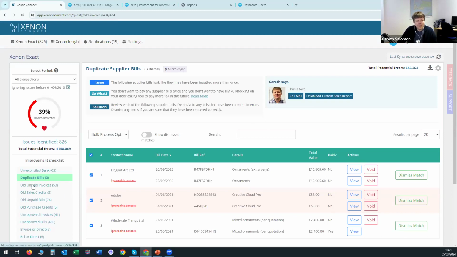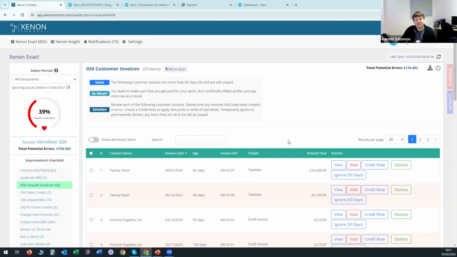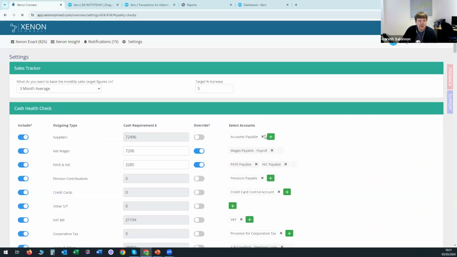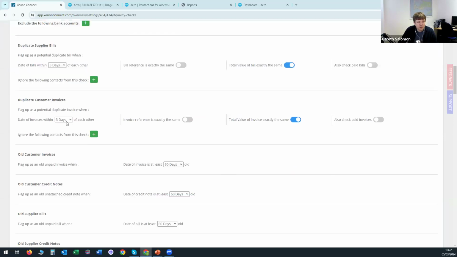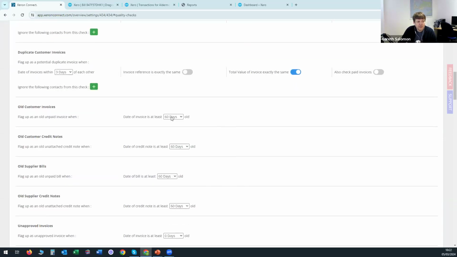We've got old unpaid invoices, which cuts down the amount of time that you'll be spending in that aged debtors report within Xero or QuickBooks. It's pulled out any invoices which are still unpaid after 60 days old. You can change that threshold within settings. And I should mention there's a cog up here in the top right, which will take you through to the settings page, whereby you can tweak the sensitivity of each of these data check pages. So the one we're on now is old customer invoices. By default, it's 60 days old or more and still unpaid. It'll flag it up, but you can change that to whatever you want there.